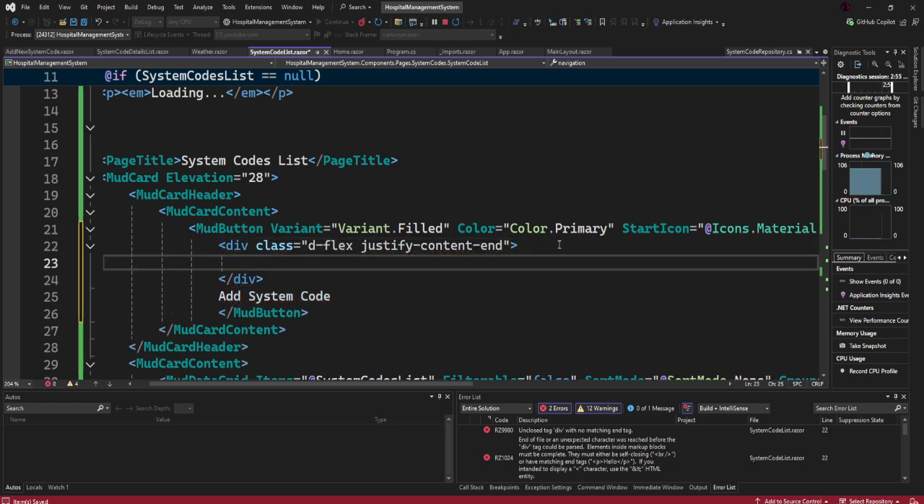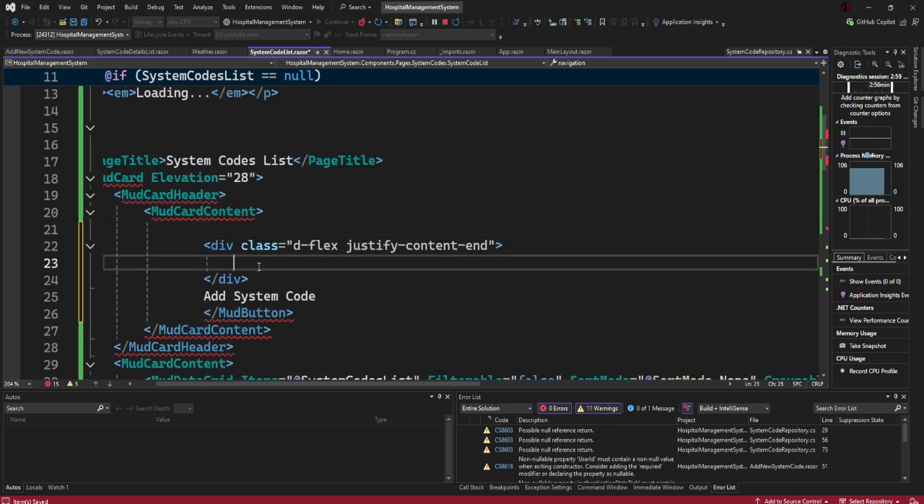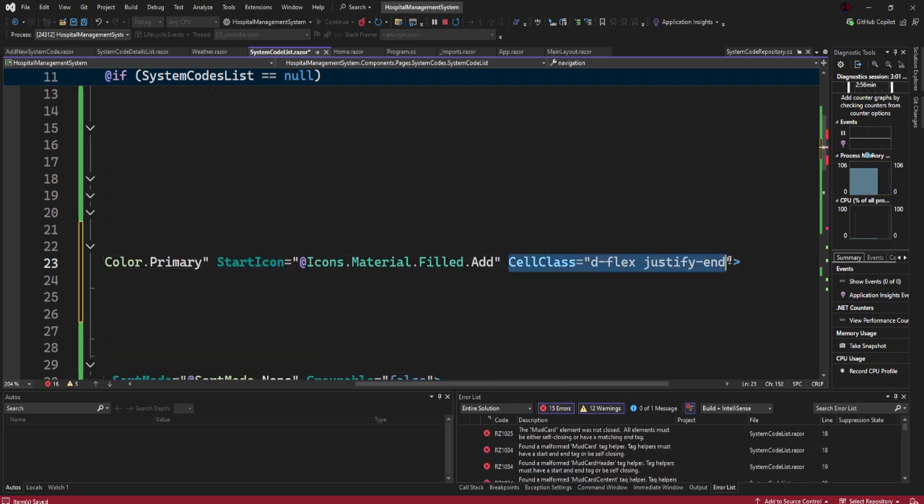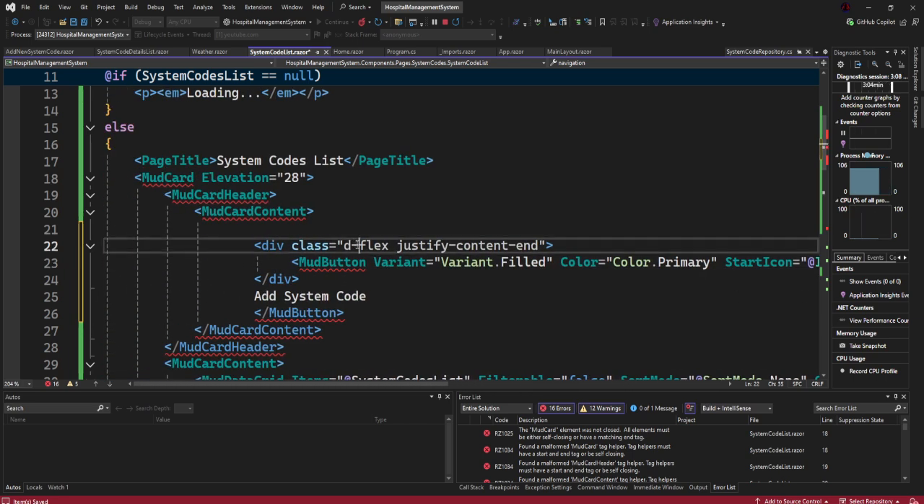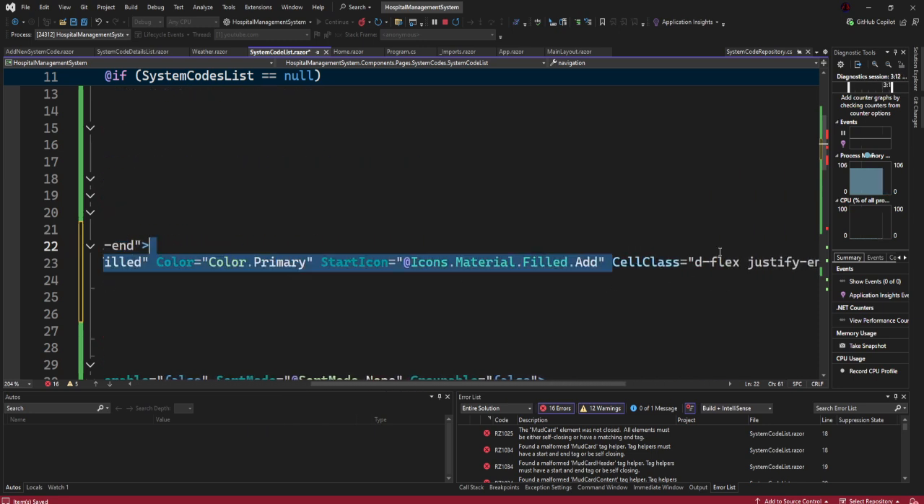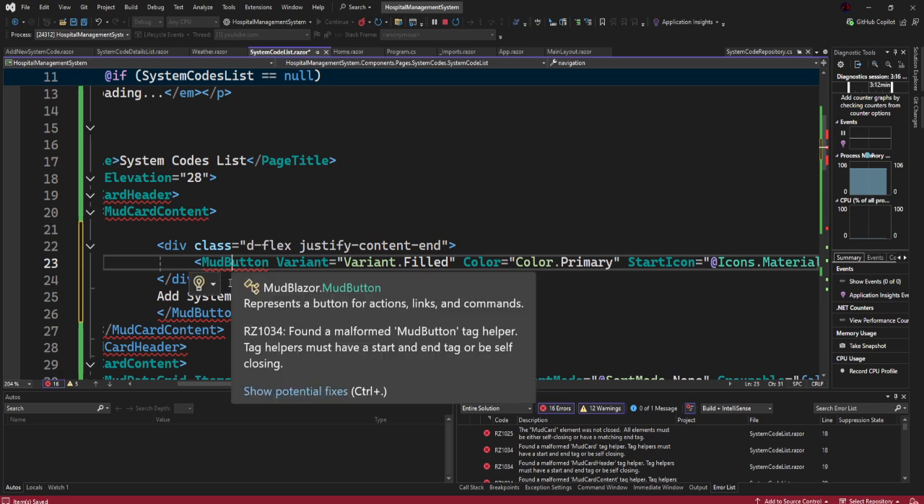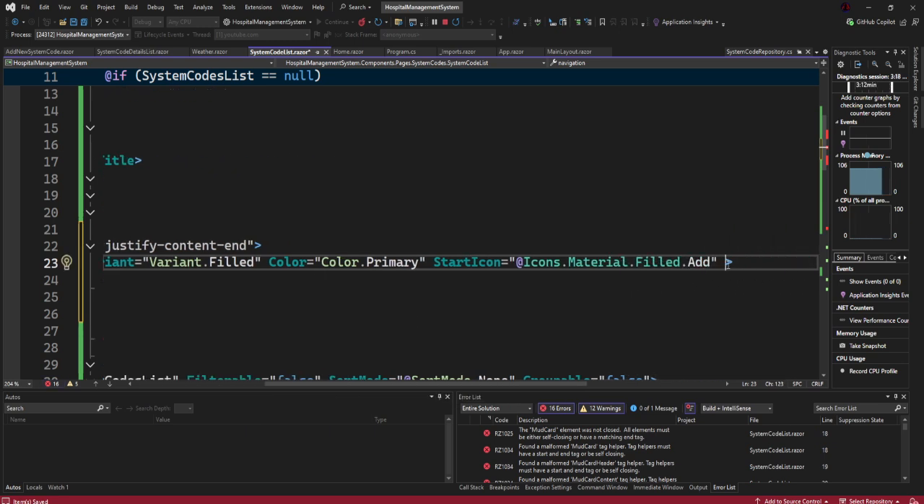Then here we can now have our MudButton. So we'll copy this and you can have it here. I'm going to remove this cell here. So you can actually say justify end. So let's just have this here. You can have justify-content-end. So that is it. Then we need to close our button once we have this.